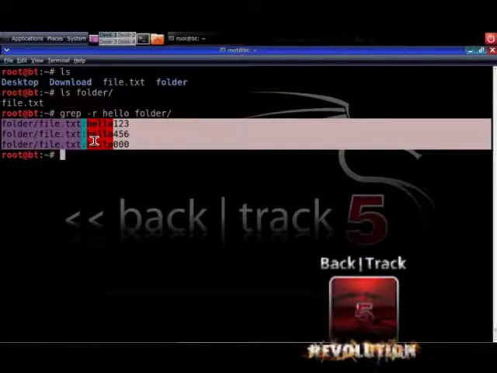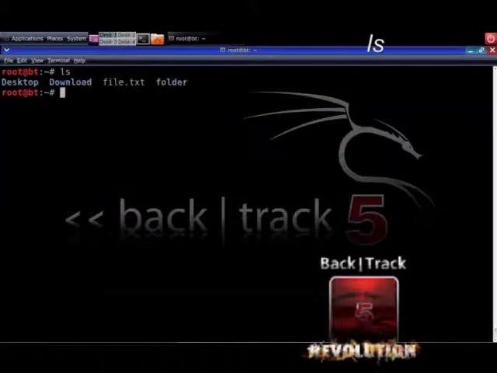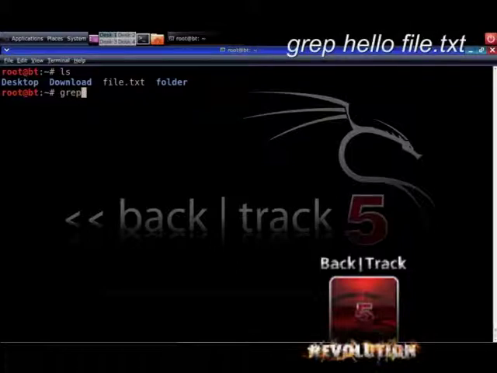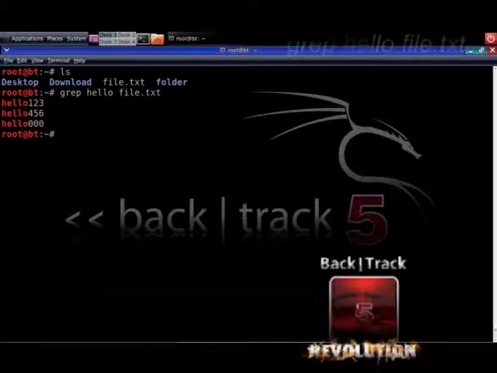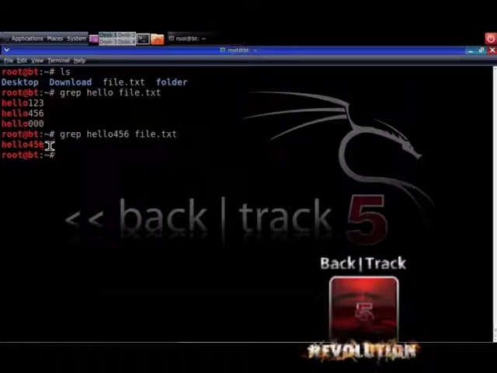Great stuff. Now let's try the same thing with the file, but first clear the screen with the clear command. Type ls, to see the items of the current directory, there is a file.txt. Very good, now type in grep hello file.txt, and hit enter. Now try something else, type grep hello 456, space, file.txt, and hit enter. Do you see the output? It tells you only one result.